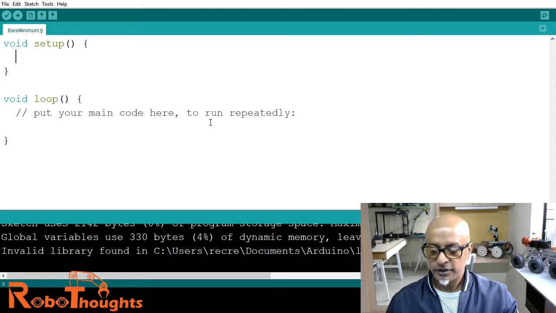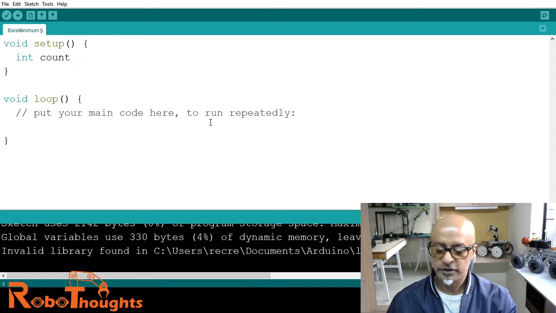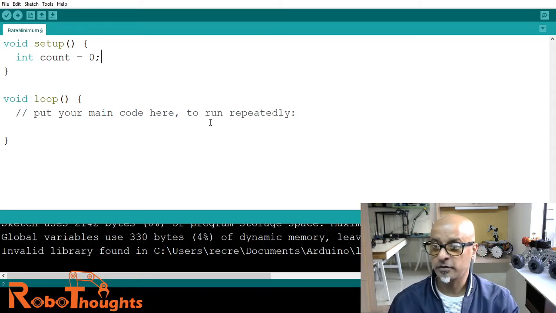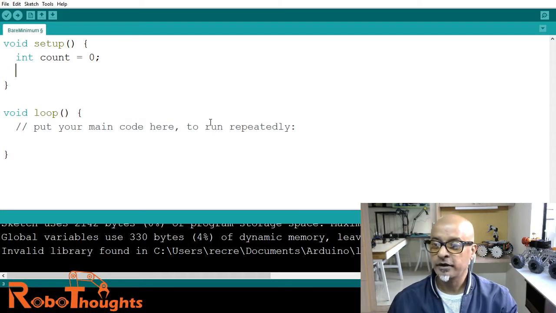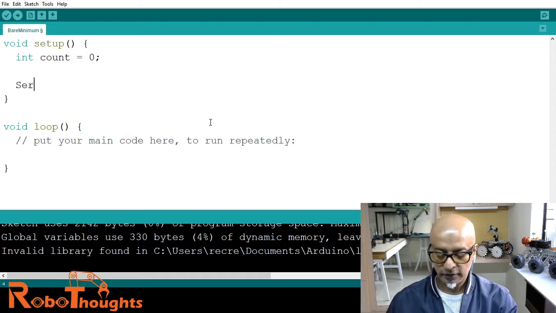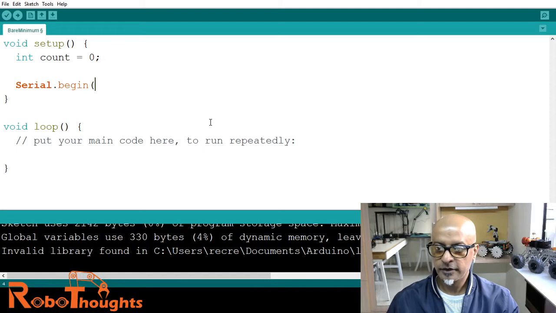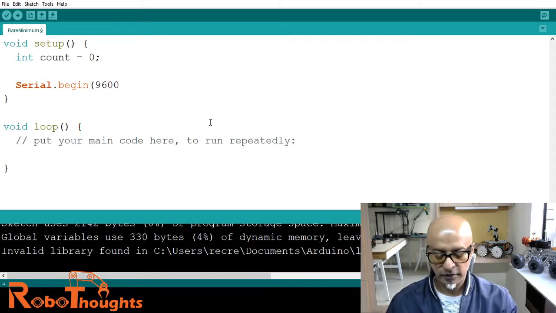Okay, so let's say int count. Okay, let's say count equals 0. Let's start with 0, and what do we do after 0? We need to put the semicolon. Do not forget, it's very important. All right, and then let's say Serial.begin 9600 baud rate. This is a pretty standard baud rate which we will be using very often.